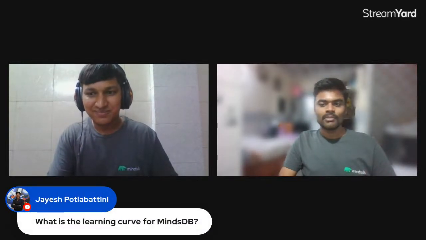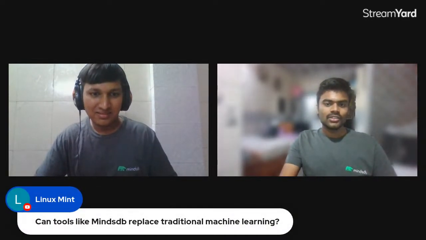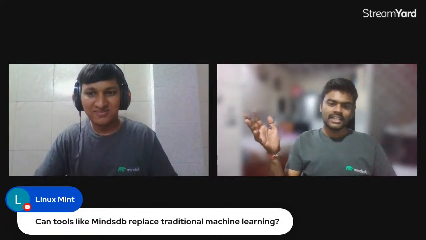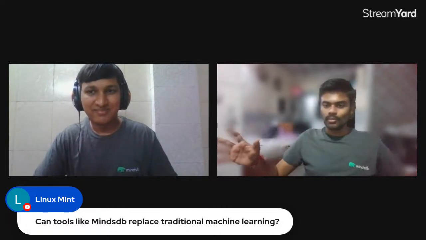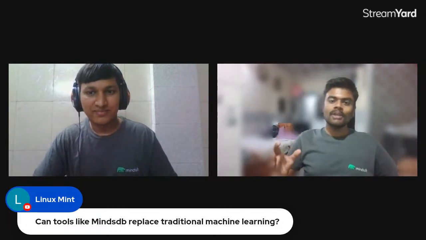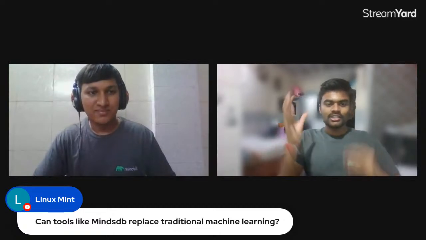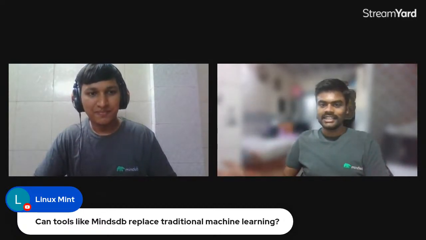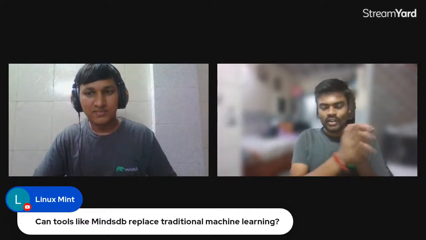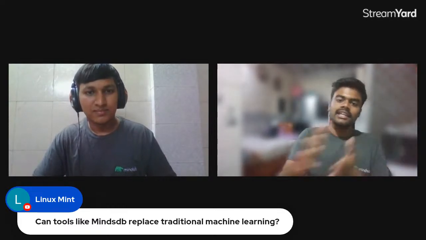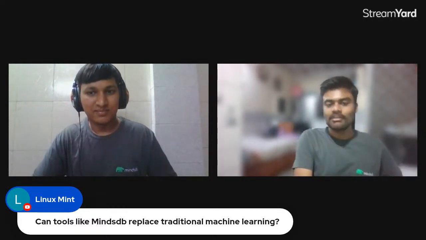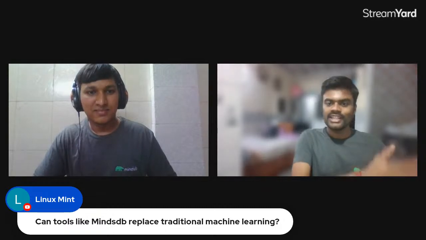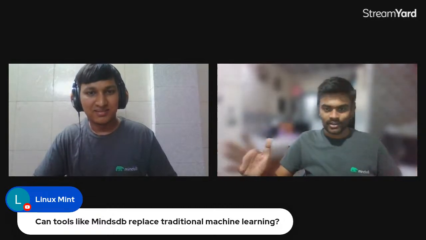I would like to add one more point. Traditional machine learning is really too broad, and AutoML is only focusing on a small domain, so we can't say it replaces it like that. But yes, what MindsDB is doing is really different from how traditional machine learning goes on. So they are two different terminologies, I can say.